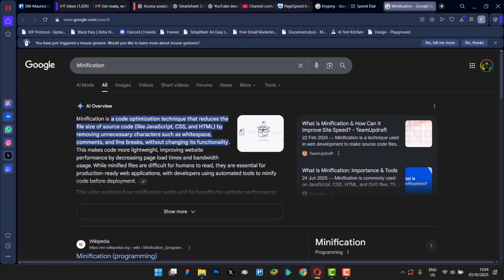So minification is a code optimization technique that reduces the file size of source code like JavaScript, CSS, and HTML by removing unnecessary characters such as white space, comments, and line breaks without changing its functionality. So if you want your code to be much cleaner, you should try minification.